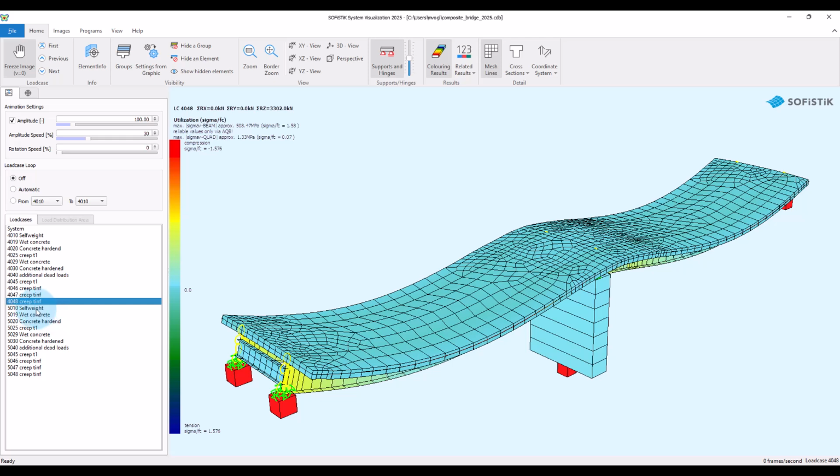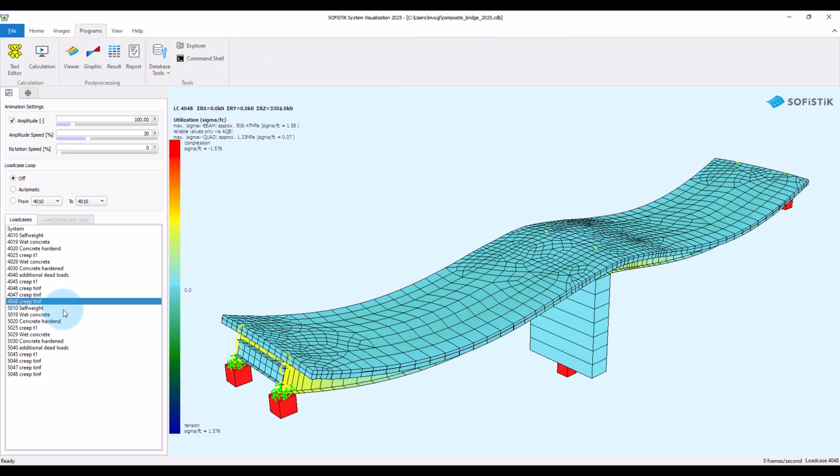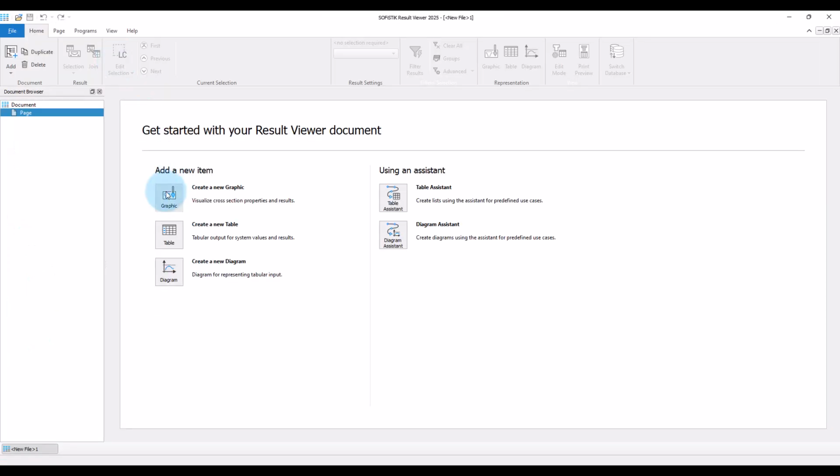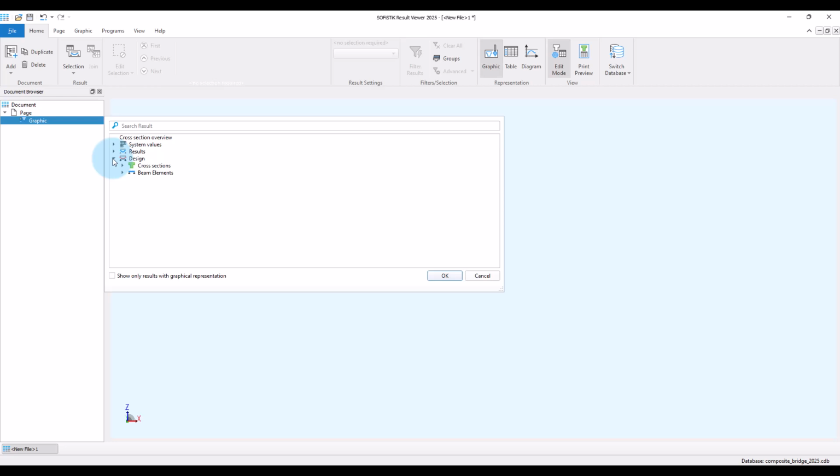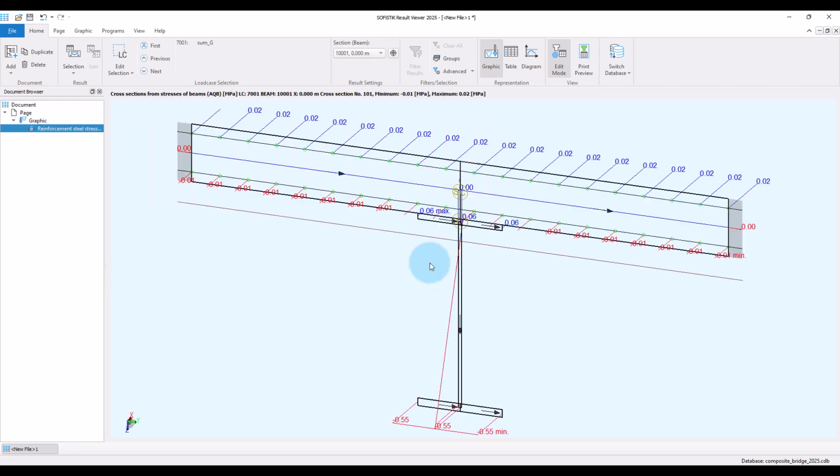Now, second point here, you also see we have this load cases from number 5000 upwards. These now are the difference load cases, so they carry just the effects that happen in the individual construction stage. So here now we can also take a look at the stress development during this construction process. So we go into the result view to design cross sections, stresses of AQB, in beam elements, and select reinforcement steel stress and axial material stress in the section.